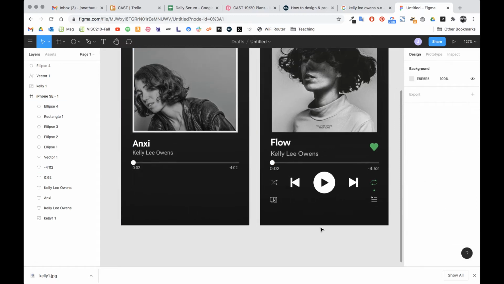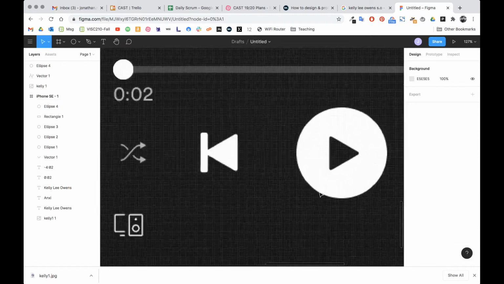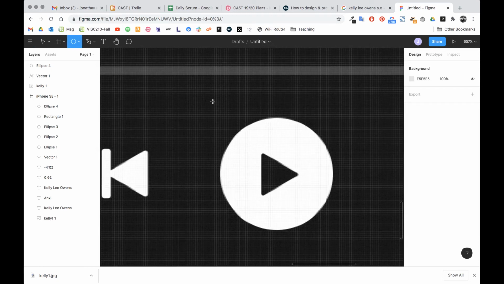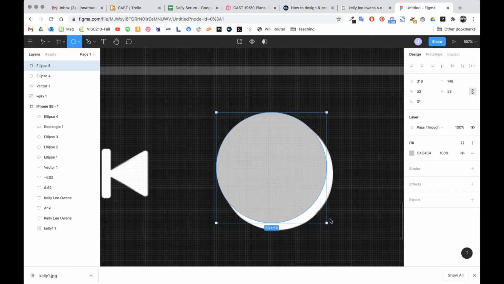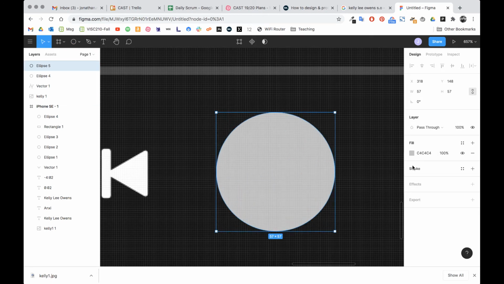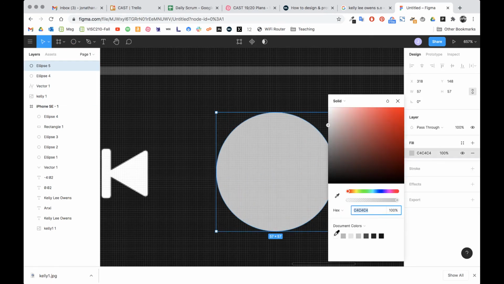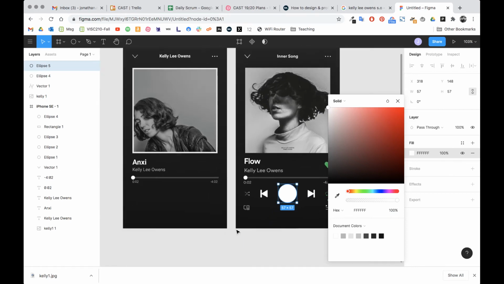All right, now we've got another white circle, so we're going to do that one more time. Start in this corner, hold Shift, drag down. There it is, make it white. Move that over so it's centered.